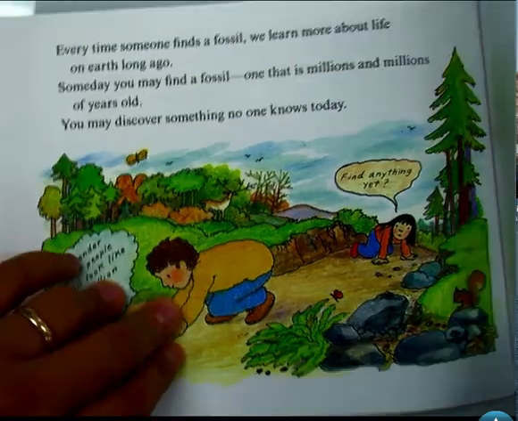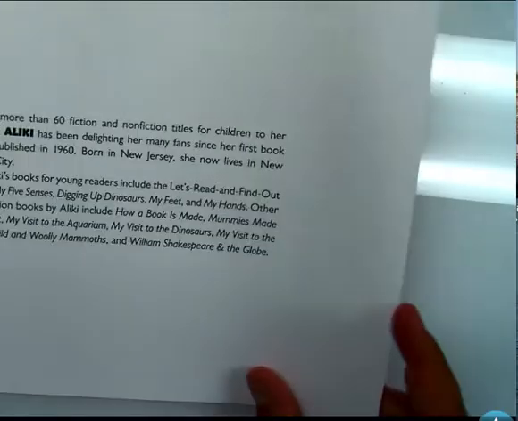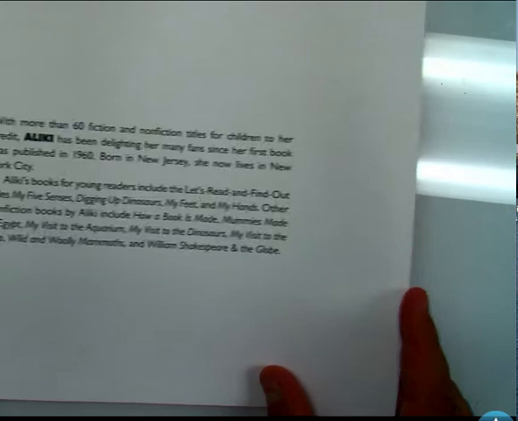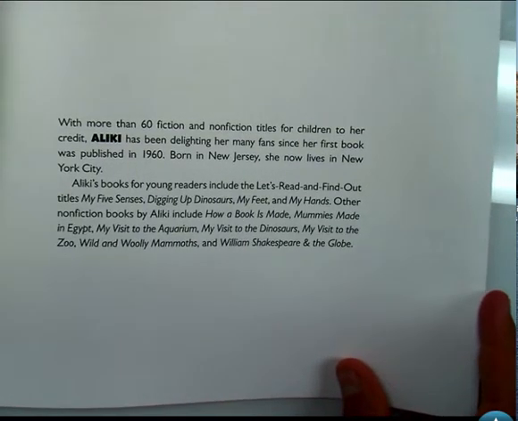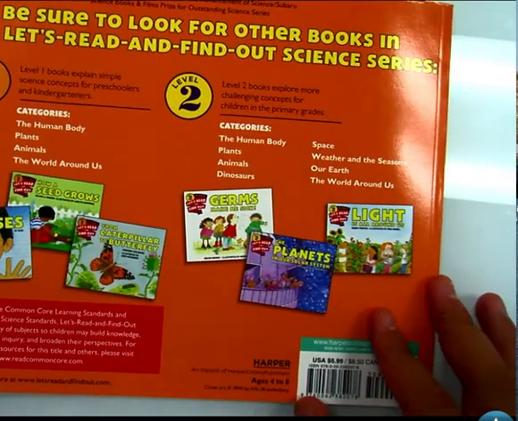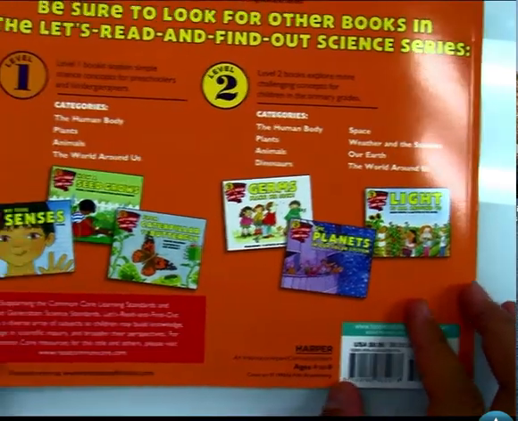Probably different. So, Aleki has lots of different titles. She has 60 different titles. So, this was quite a good one. All right.